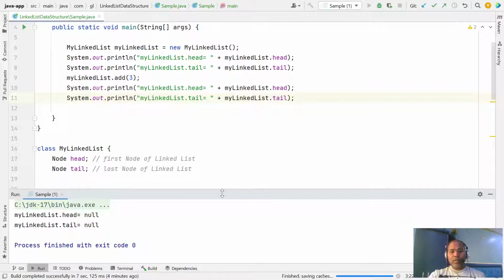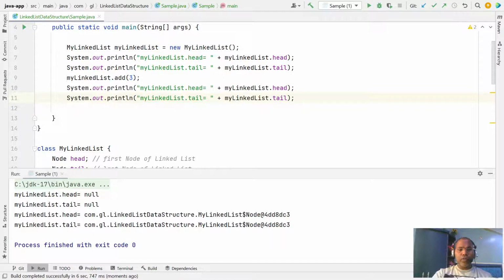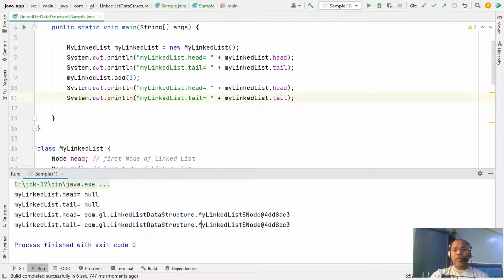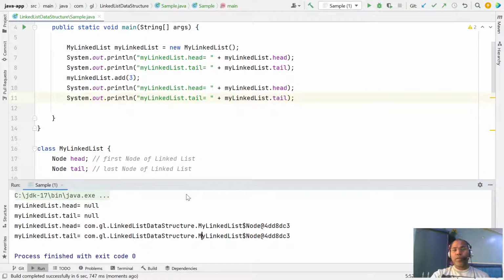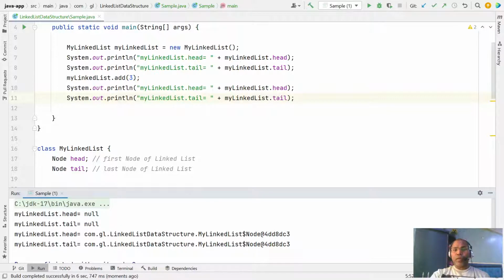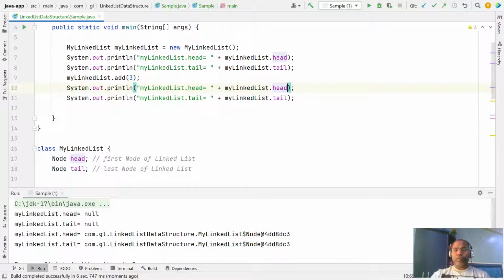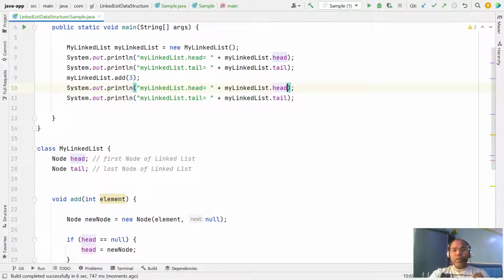Let's run. You notice that initially head and tail were null, and now they are both pointing to the new node. So you can say head dot. Okay, now I want to add one more element. Let me add three elements.